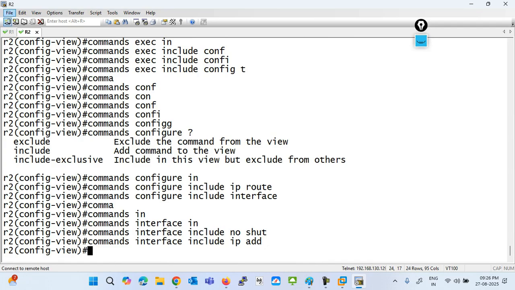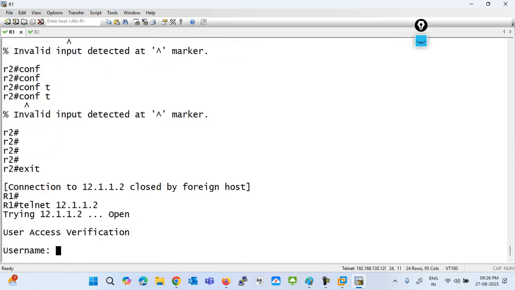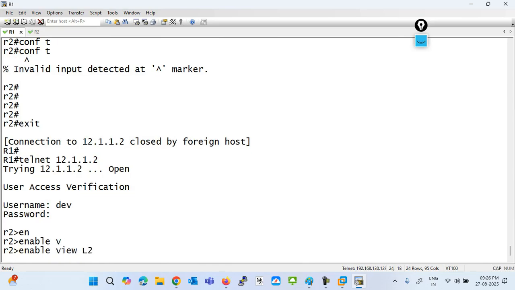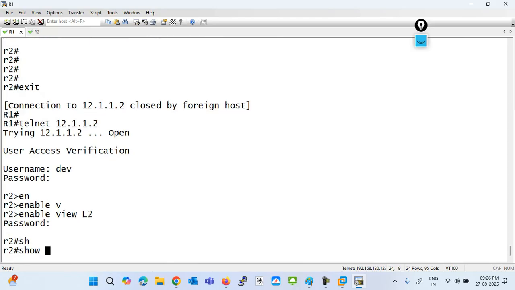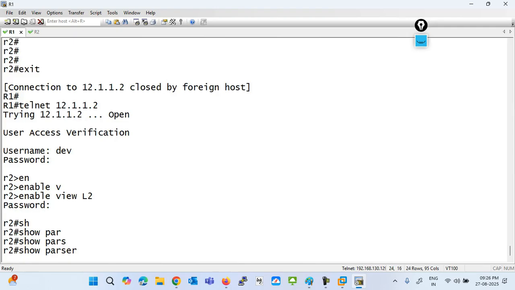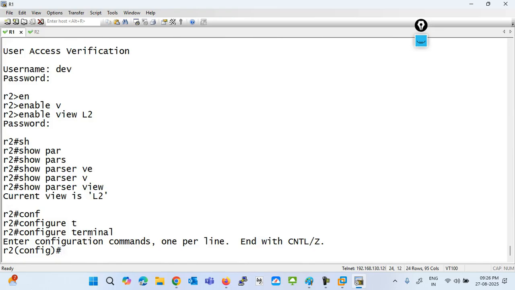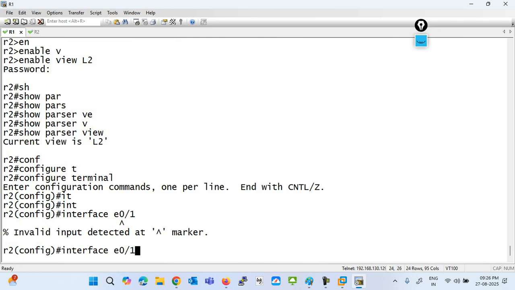Now if I try to log in to R1 again, exit, and I'm using the same user, Dev, right? So enable view, cisco123, right? Show parser view. So now the current view is L2. In the L2 view we have more commands like configure terminal, interface e0/1. But I have not specified the interface number.